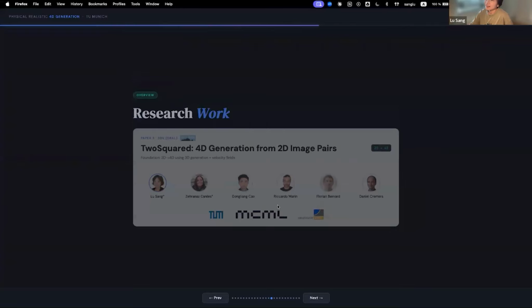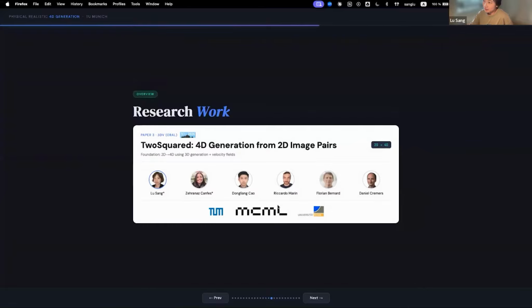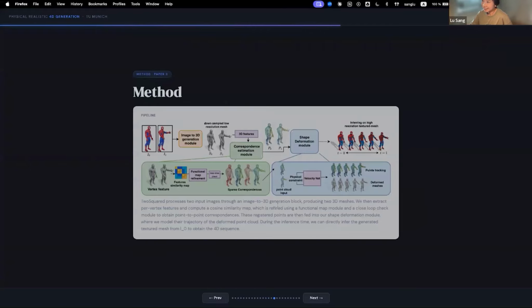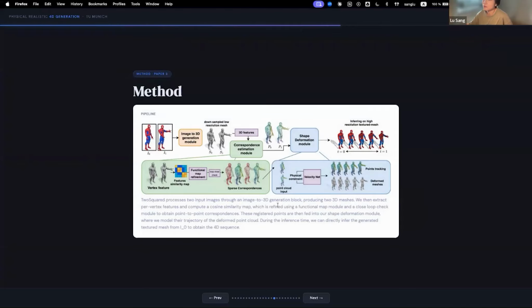So basically, that's our work on 3DV. It's a 4D generation from 2D image pairs. And the method works like this. We have a pair of images and a 3D generation model to recover the mesh. From the mesh, we extract the features of the vertices, and we have a correspondence estimation module to estimate the correspondence. But we only need the sparse correspondence. We don't really need a dense correspondence.